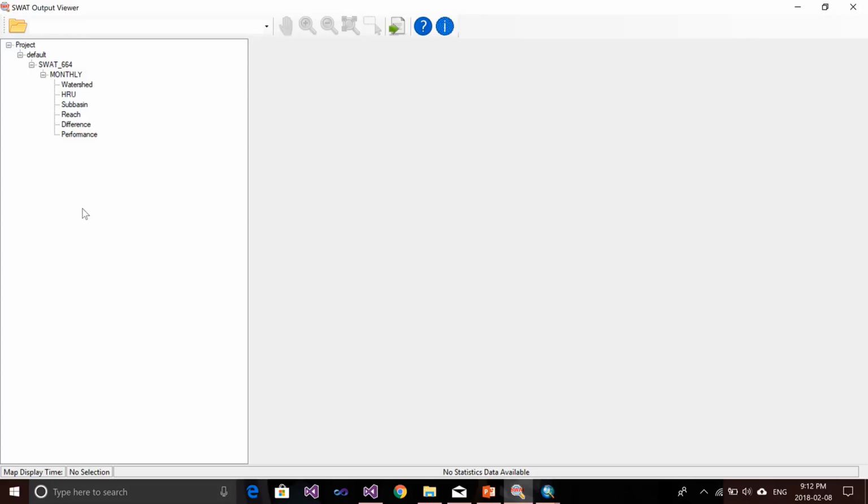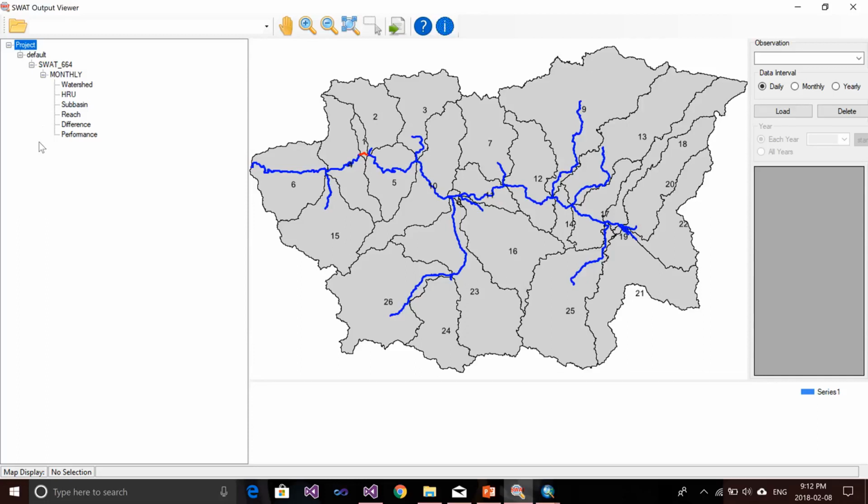this project is opened in the viewer. You can see all the contents in the project explorer here. To check that, you can choose the project one, and on the right your watershed will be showing. It means you are opening the ArcSWAT project correctly.